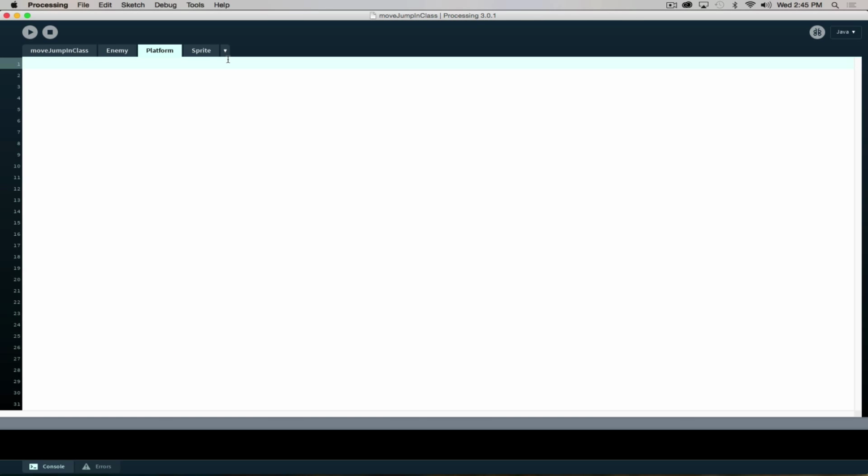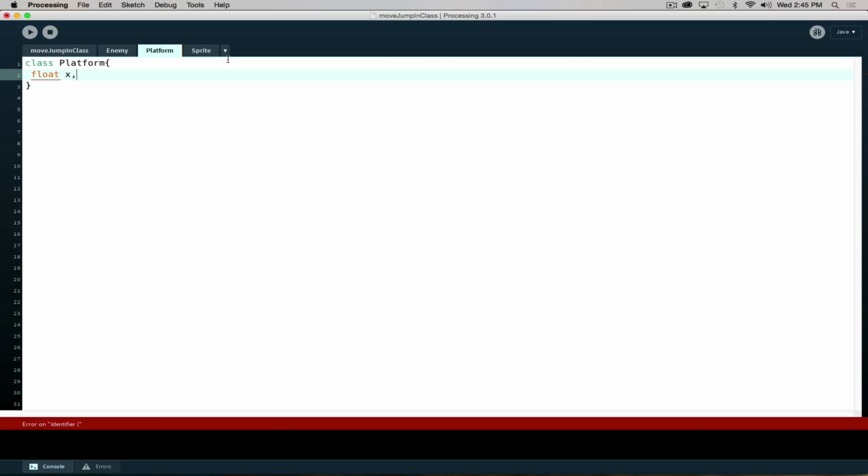So I'm going to make my platform file. In here I'll just do class platform, curly brace, go down and close my curly, go up. And my platform will have an X, it will have a Y, and it will have a width, and it will have a height, because those are the values that it needs.